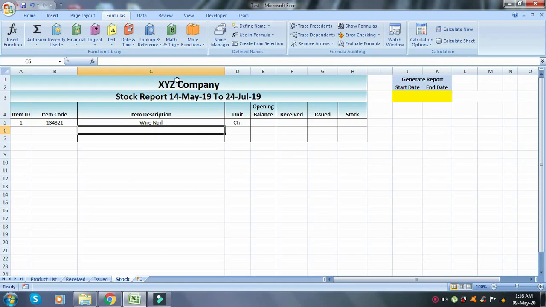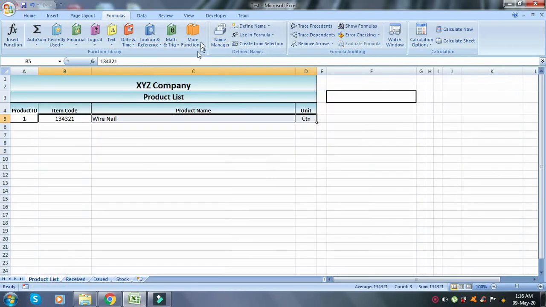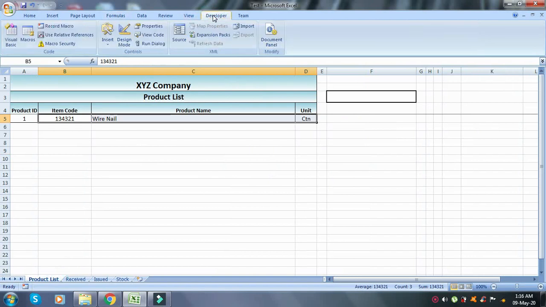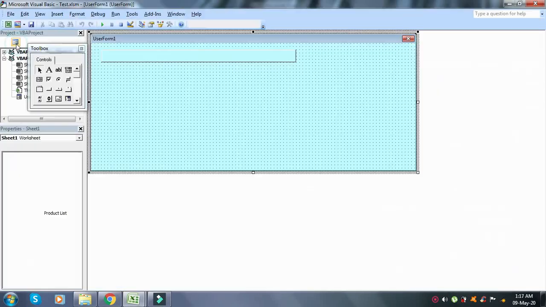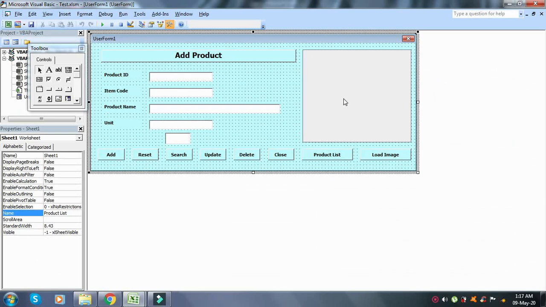Now we'll go to our main part, for adding the product. For that we have to go to the Developer tab, then Visual Basic. This form I have already created. Because it's advanced level VBA coding, I hope you all know this, but still I'll explain a bit: these are our command buttons, which you can select from here, and this is the combo box.